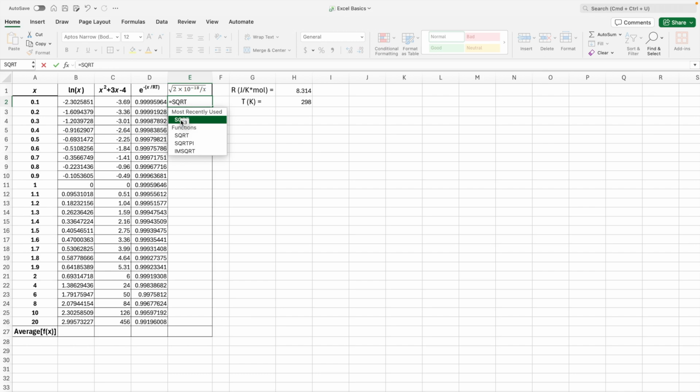So also, if you're not sure of something, you could start typing what you think it would be and see what pops up. But again, you can always Google if you're not sure. And then we'll do the parentheses. And now it is the function that we need to do. So now the square root's taken care of. So we are going to say 2 times, and again parentheses, 10 to the negative 18.